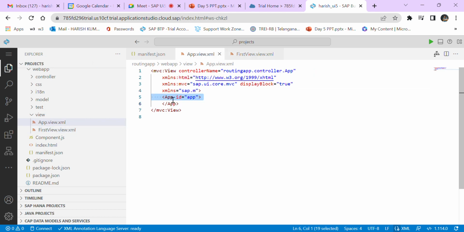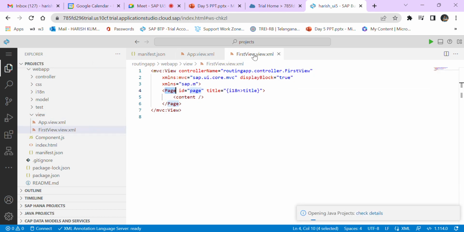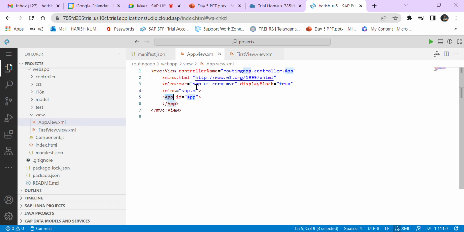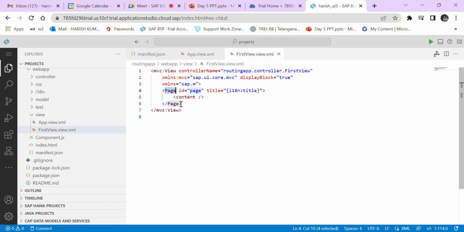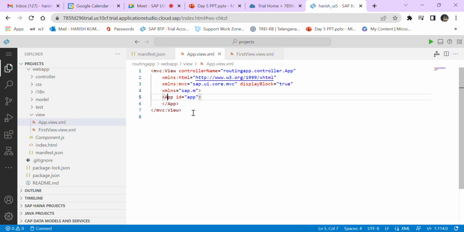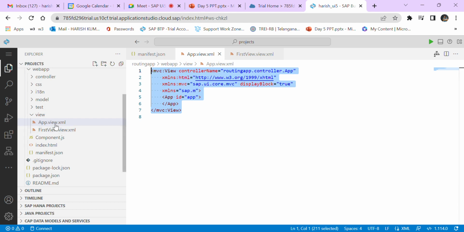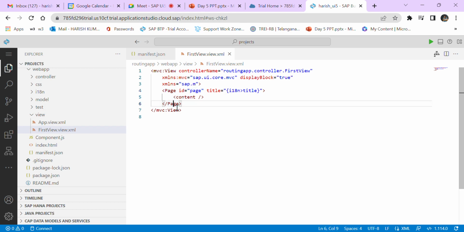See, without the app container there won't be any page, because app and page have an aggregation. It's like a parent-child relationship. So that's the reason the application has automatically created this app view. And in the first view you have the page directly. If you try to create a page without the app view, it will give you an error. That's the reason the application has reduced some burden for us. It has automatically created this app view.